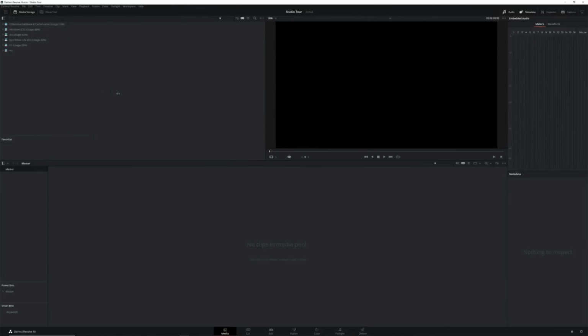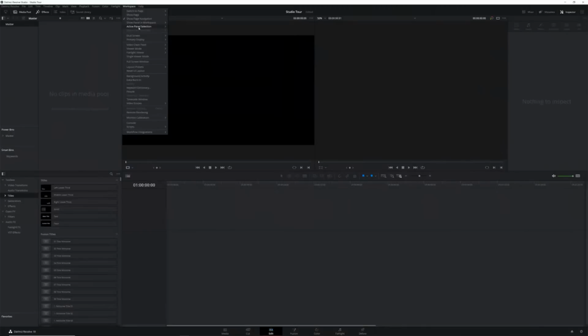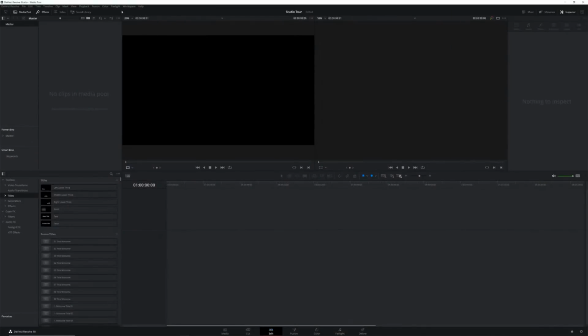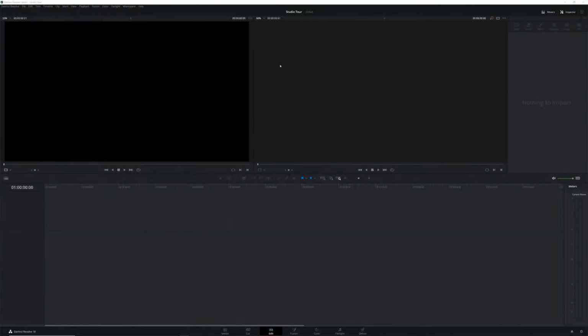What you can do in the edit page, we'll go to the edit page real quick, and we'll come into workspace, and you can do dual screen. If you're doing dual screen, you can also set your primary monitor, which for me is monitor 1. Where did I go? I lost it. There we go. So dual screen, turn it on, right? Right now you can only see one of my screens, but this is where I would do all my editing, this screen right here.